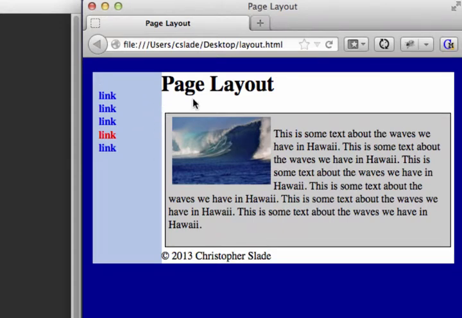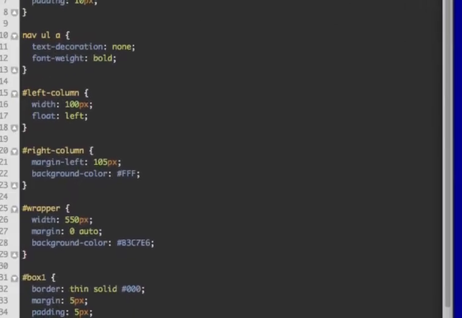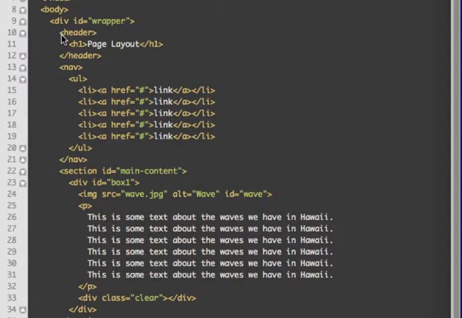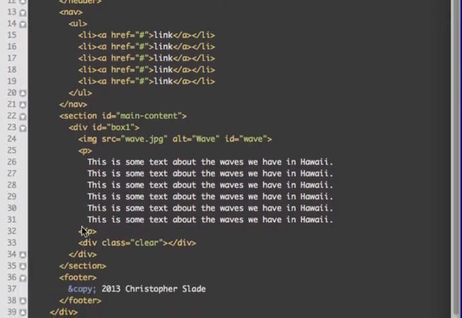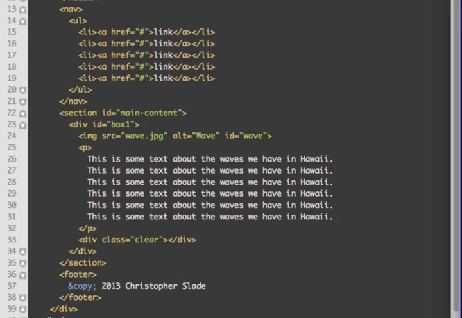Well, to do that, I have to get rid of my two-column layout that I've just done. So I'm going to snap my fingers and rearrange this page to get rid of the two-column layout. What I did is I took out my left and right columns, but I still have my wrapper. And now I've moved my header up above my navigation bar, and then I have my main content section and then my footer. So the page reverted back to what it was before I applied the two-column layout.